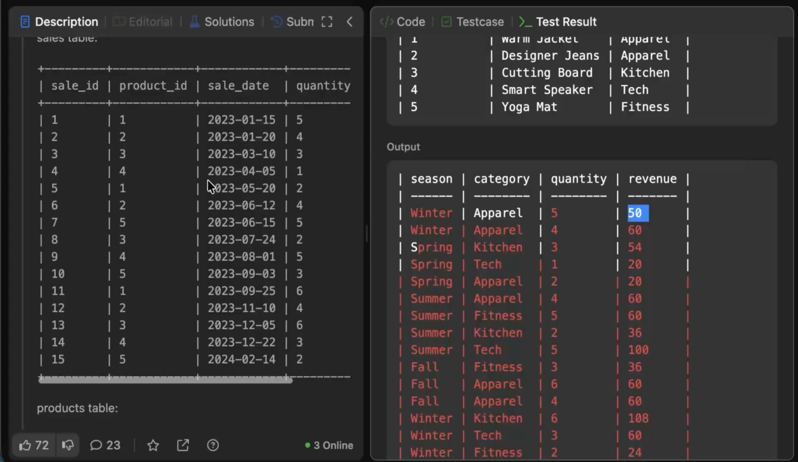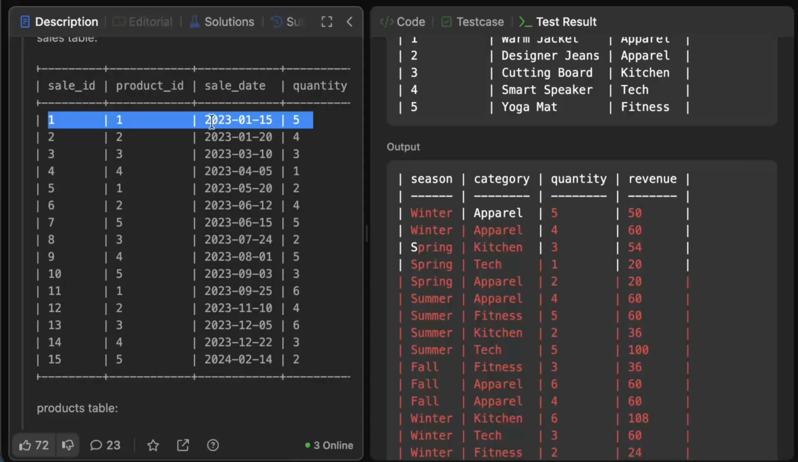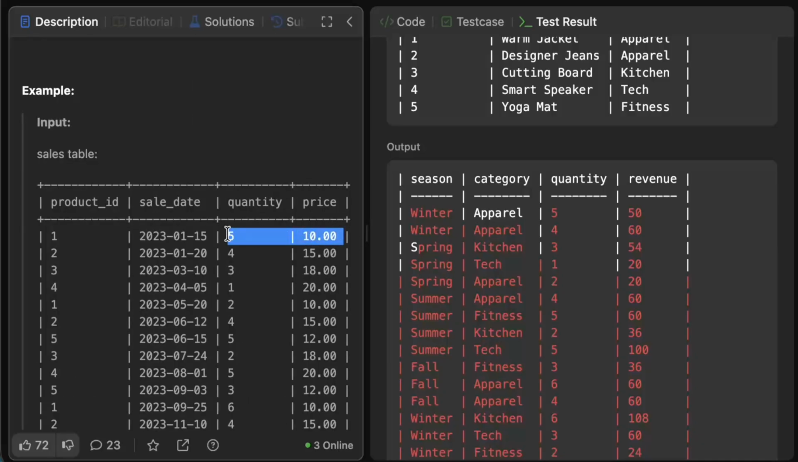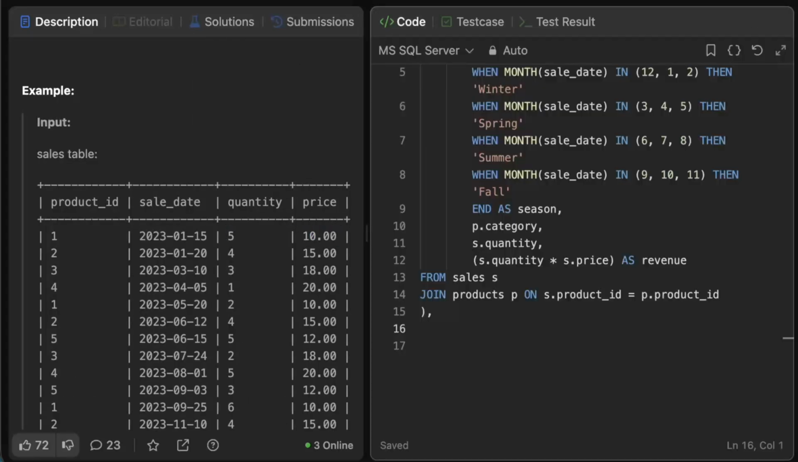As you can see, instead of sale date, we have a season column and we have calculated revenue. The first row from our table is product ID 1, which is apparel, and 10 multiplied by 5, we have revenue 50. Next, we need to aggregate quantity and revenue grouped by season and category. In other words, for each category in the season, we calculate total quantity and total revenue. Let's call this CTE aggregated.